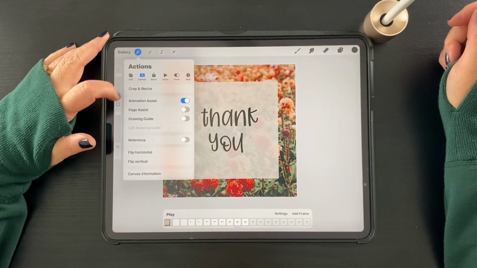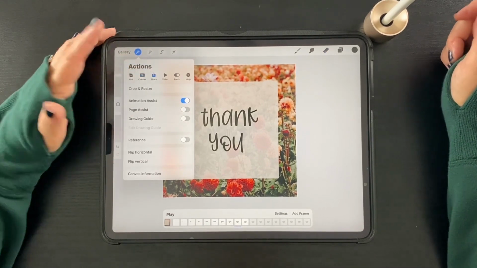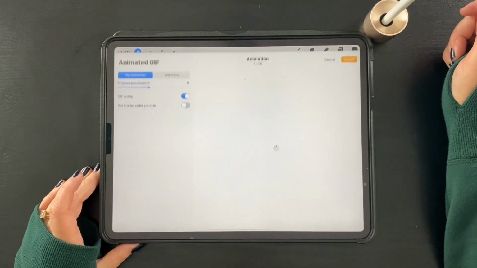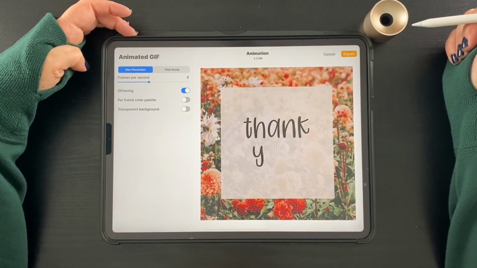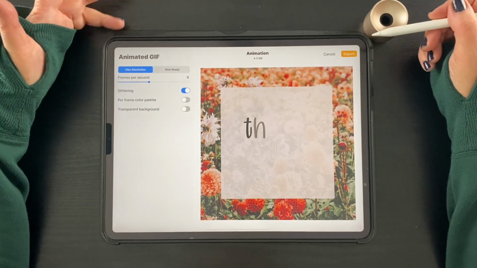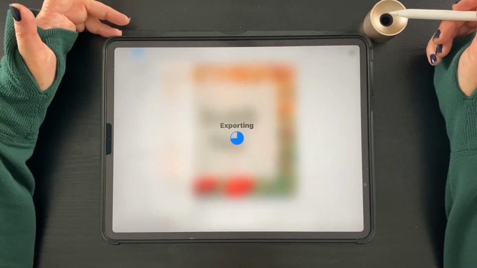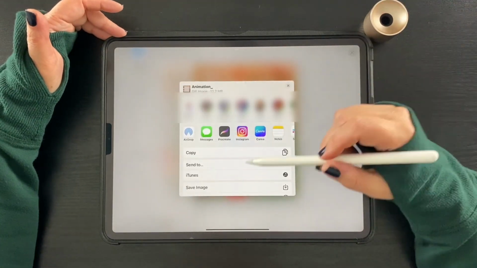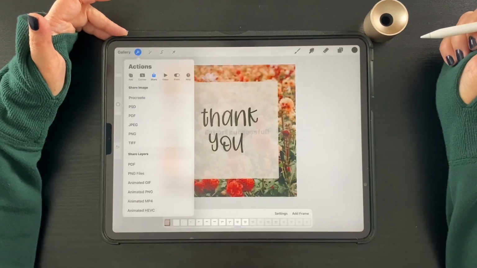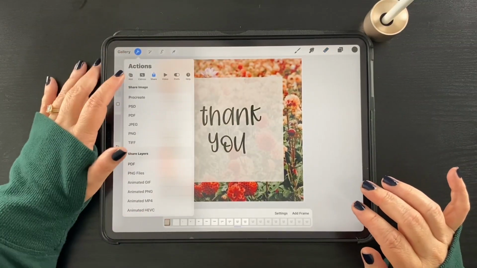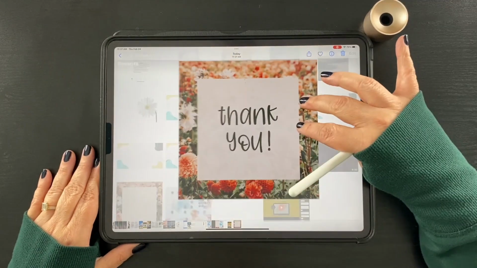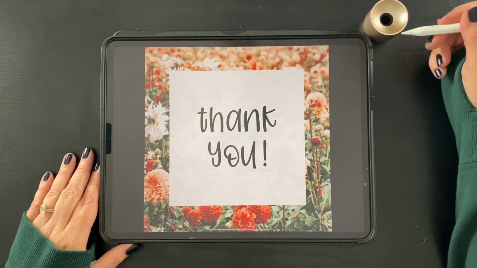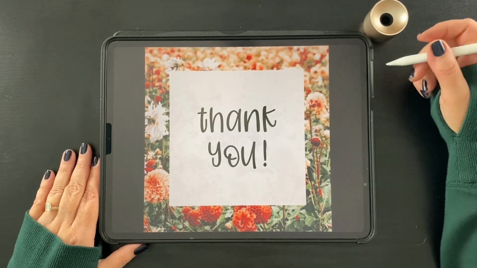So I'm going to go to Wrench, Share, Share as Animated GIF. And here you could also play with the frames per second here as well. I still like the 8, so that's good. So I'm just going to hit Export, and it's going to go to my camera roll, and I'm going to hit Save Image. And so then it will be right in your camera roll, and you can share that with your friends or family. You can text it to them, email it, whatever.